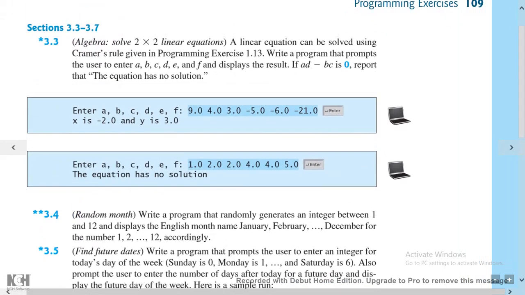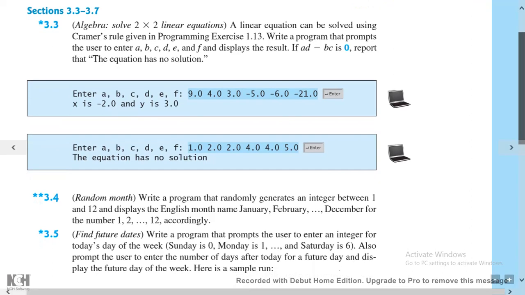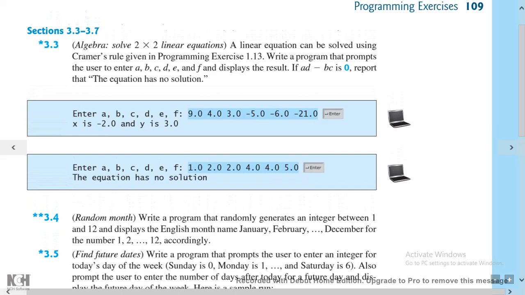a linear equation can be solved using Cramer's rule given in programming exercise 1.13. So we gotta write a program that prompts the user to enter A, B, C, D, E, and F and displays their results. If AD minus BC is 0, you report that the equation has no solution. So it's a pretty straightforward question. If you ask me, there's absolutely nothing much to bother about.